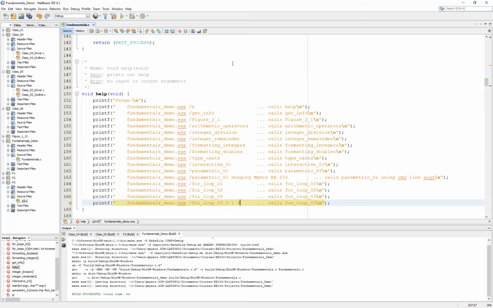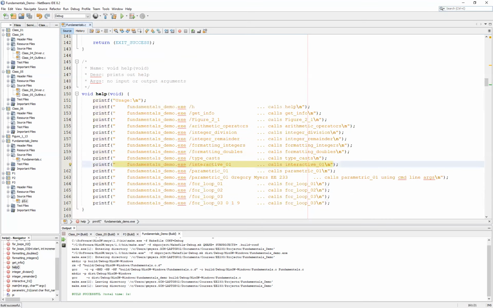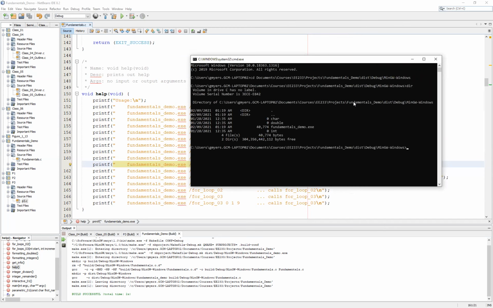So at this point, we've written a fair amount of code. Let's go ahead and build it. And then let's come out to our command window and let's see how well we did. So in this case, I'm going to cd to my documents, to my courses, EE233, to my projects, to my fundamental demo, distribution, debug in MinGW, and typing in dir.